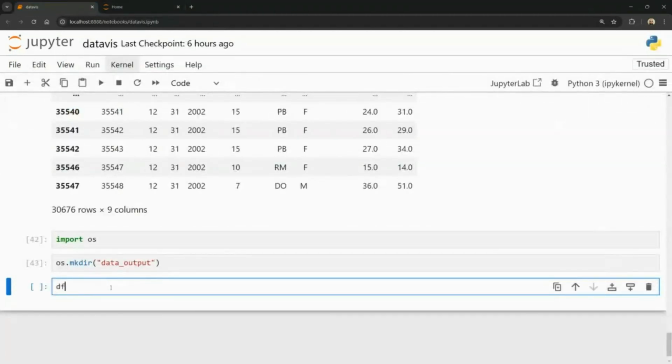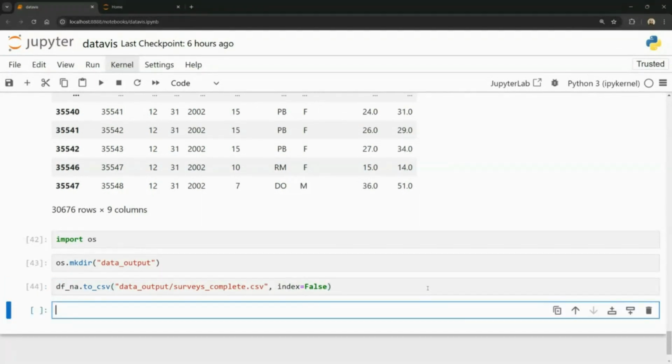And now I can write my data frame to that folder using the to_CSV function from Pandas. I'm going to write it to that data_output folder, and then I'm going to name it surveys_complete.csv. And I'm going to tell it not to write the index column. So just like the file we had read previously, it doesn't include the index, Pandas creates the index.